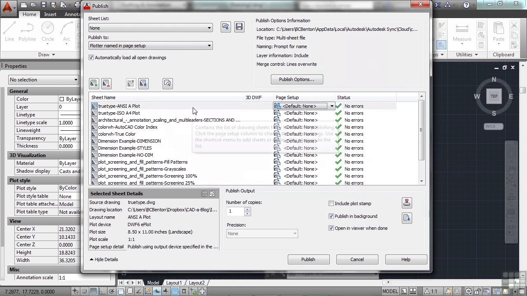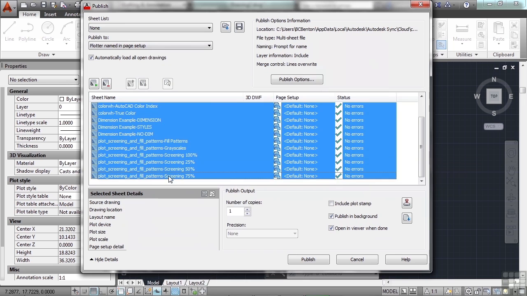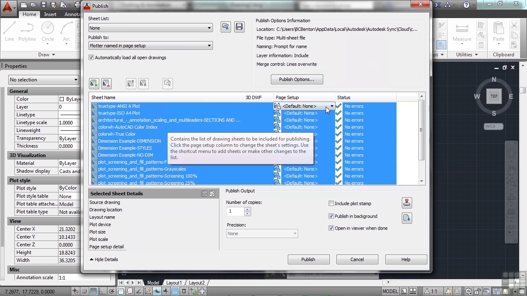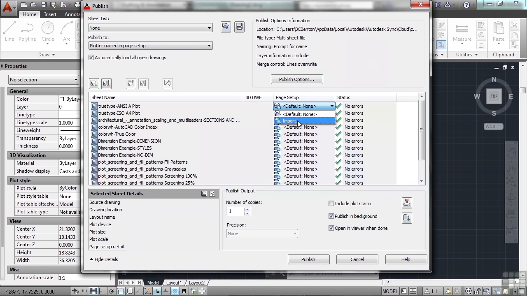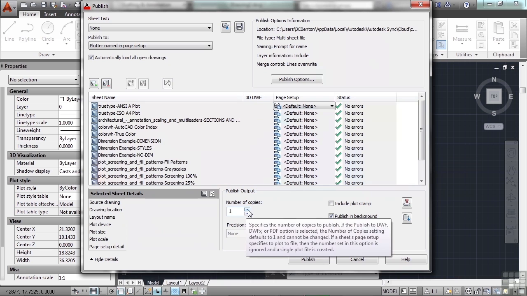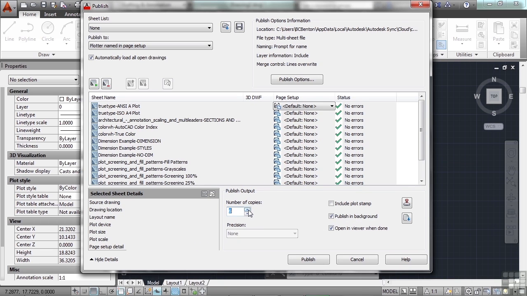Once I have one loaded in here, I can select all of these drawings at the same time and make one change right here, if that's what I wanted to do. I can put down here the number of copies that I want to print: 2, 3, 4, 5, however many, 100 even. I'm not going to do that because I don't want to accidentally send out 100 of these to my printer.